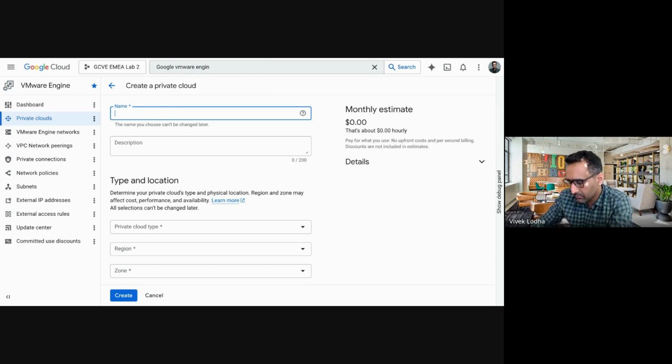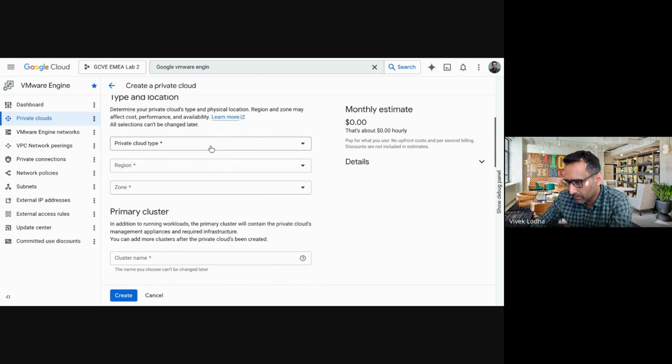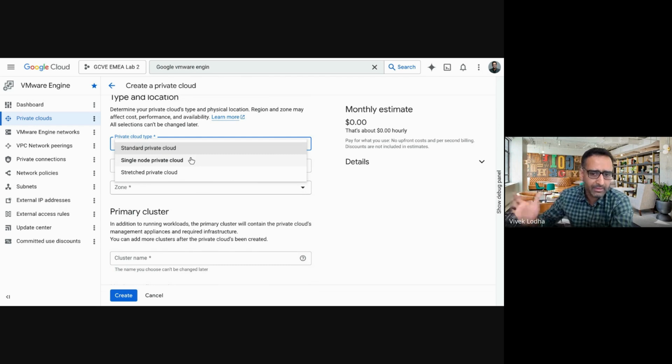The first thing you have to do is provide a name for your private cloud. What kind of private cloud do you want to deploy? Is it a standard private cloud? A standard private cloud is a minimum 3-node private cloud. We also have a single node private cloud, so if you're doing POC testing, you can do a single node private cloud. And then a stretched private cloud. Now, in some of the regions, GCV is deployed across 2 zones.